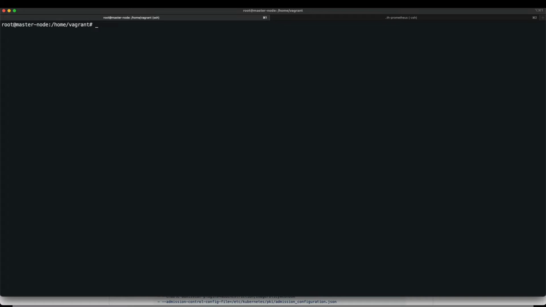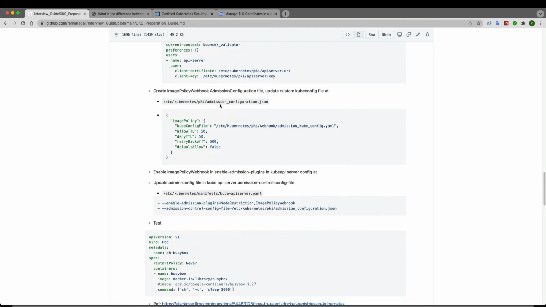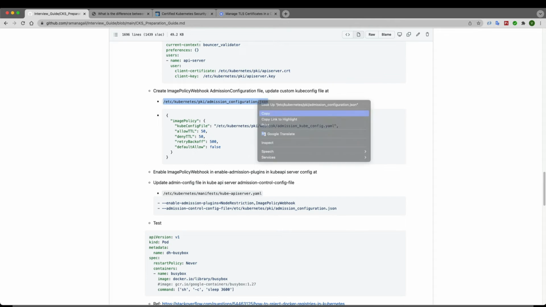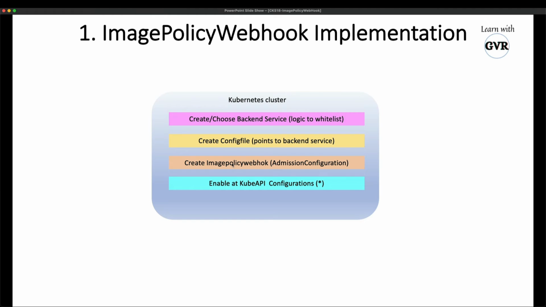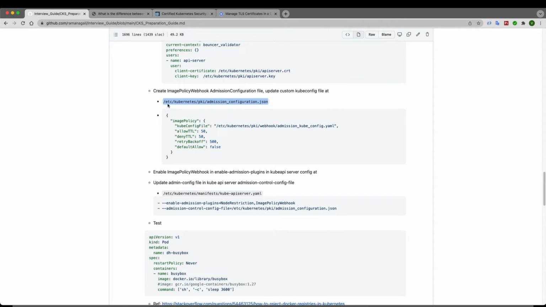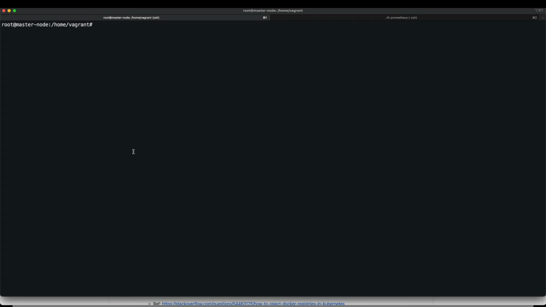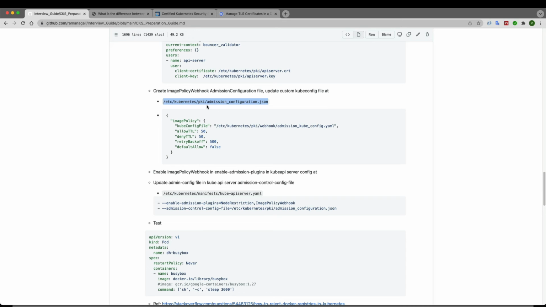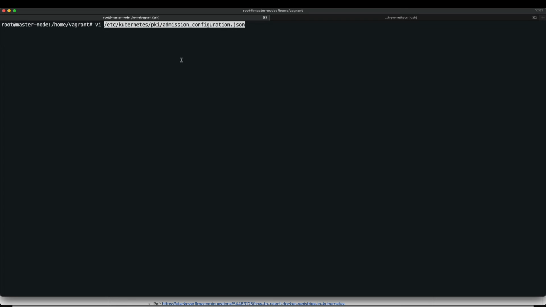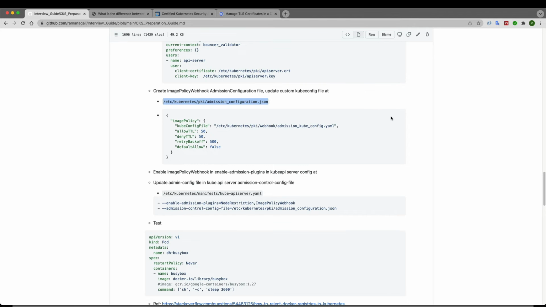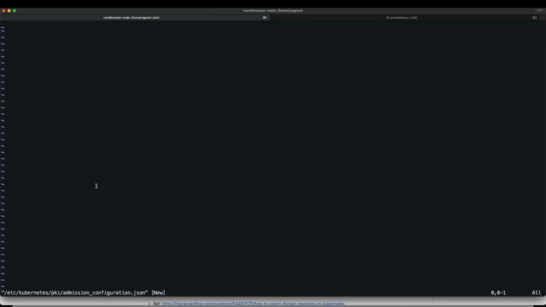And now clear. Next we need to create an admission configuration JSON file. So this is basically the third one. The kubeconfig file we created points to this guy and this guy's certificate as well. Create the ImagePolicyWebhook admission configuration, which is in JSON format, no problem. So we will create it. Now go here, vi, this is the admission configuration. We will be creating it under the pki folder, right? Perfect. Now I will copy this JSON content and then paste it.